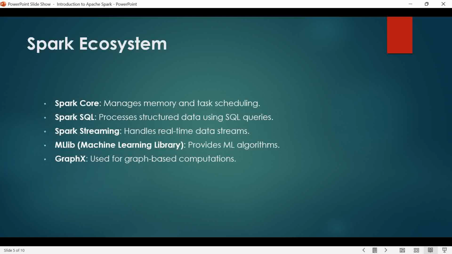Now let's see about the Spark ecosystem. So, Spark is not just a processing engine. It comes with a powerful ecosystem. Spark Core handles distributed tasks, scheduling, and memory management. Spark SQL allows us to query structured data, just like a database. Spark Streaming processes real-time data, making it ideal for live analytics. MLlib provides machine learning capabilities, and GraphX is used for graph-based computations like social network analysis.